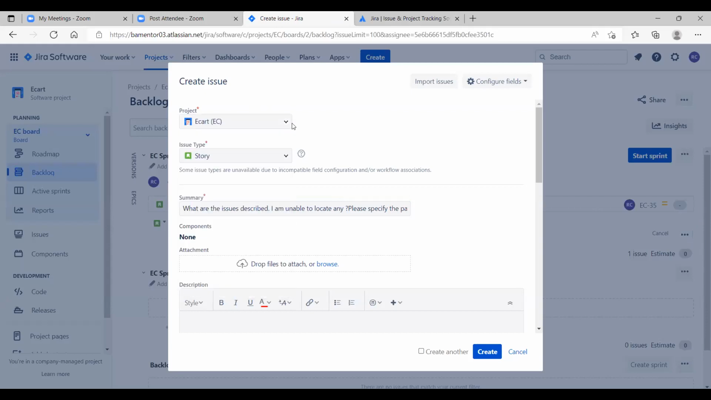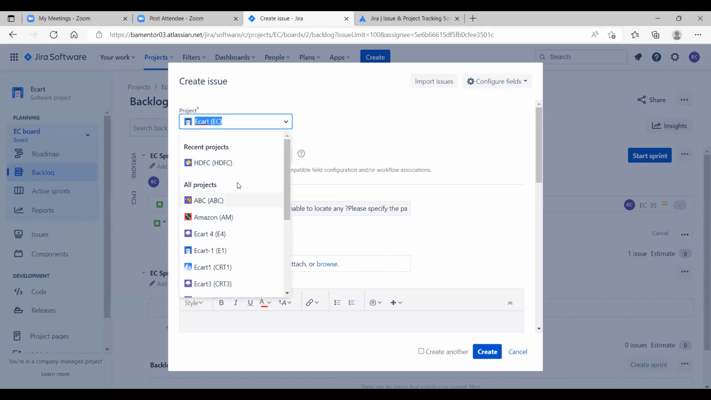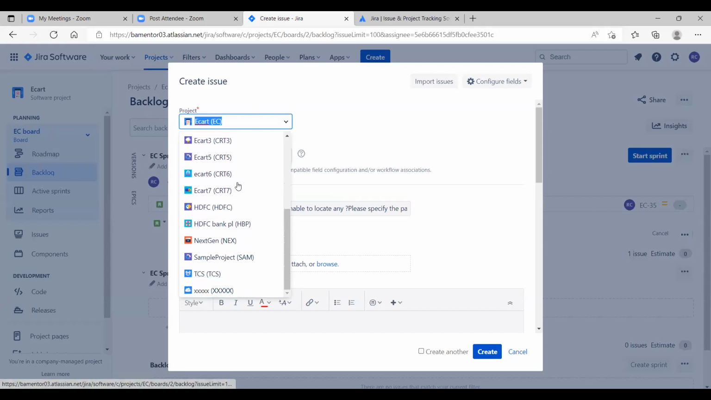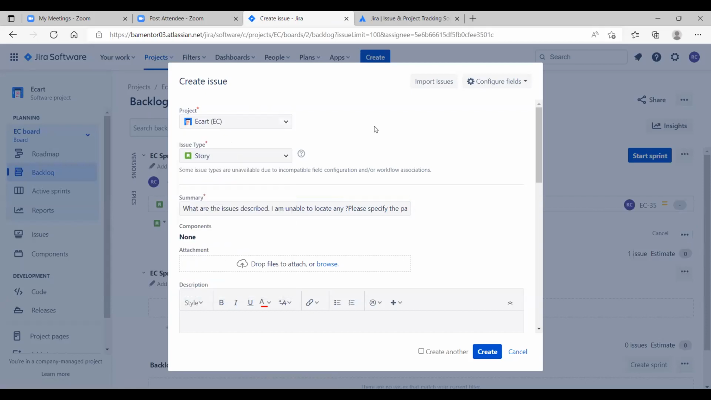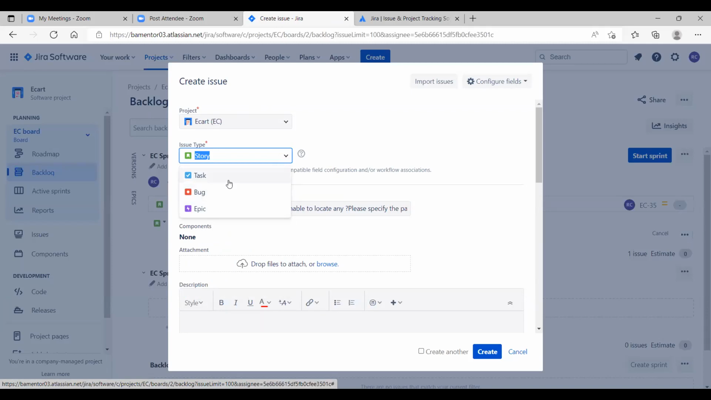Yes. Now, this section has the project name, indicating which project I'm working on. All the projects associated with that account will be reflected in this way. These are all the project names. Whichever project you're trying to work on, click on that project. You can choose the issue type, either a story, a bug, or an epic. Since I am dealing with a different case, I'm creating it as a task.